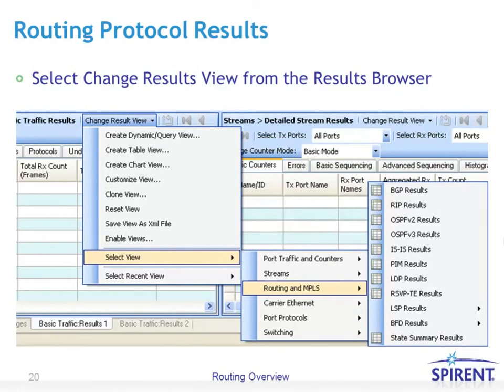And then routing protocol results. So this picture depicts the results browser and how you can change the results view and go to the routing and MPLS results, and then each protocol has a separate results view where you can view the statistics associated with that specific routing protocol.